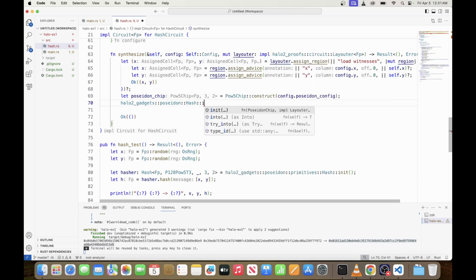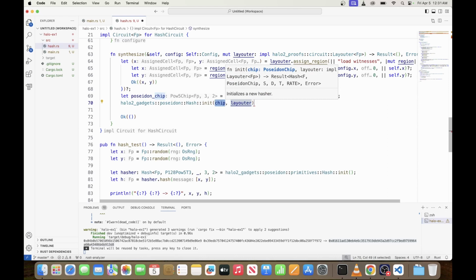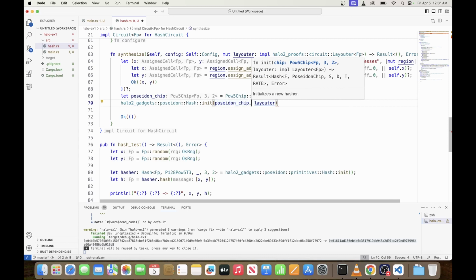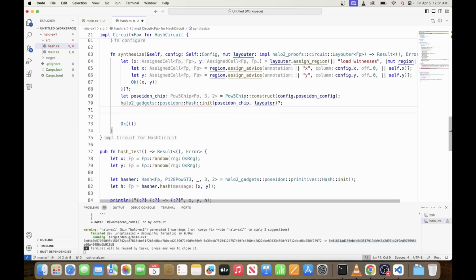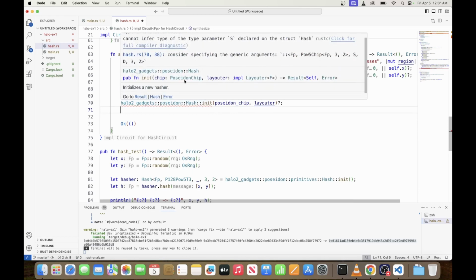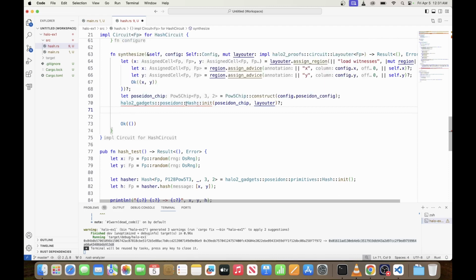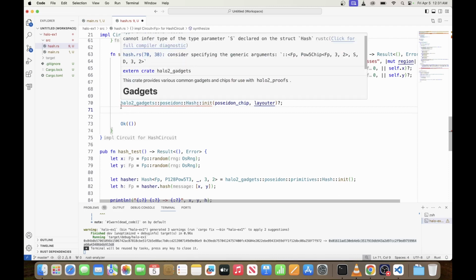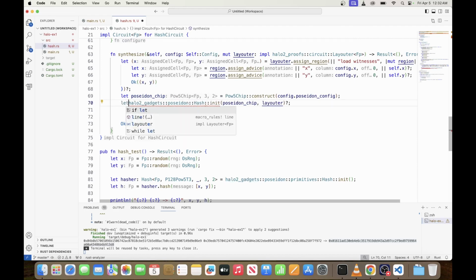Oh, not hash. So init, and we take the chip. Perfect. Layouter, we have it too. And then what do we get? Init, so error. Okay, so we need to have, yeah, we return a hasher. Let hasher be this guy.